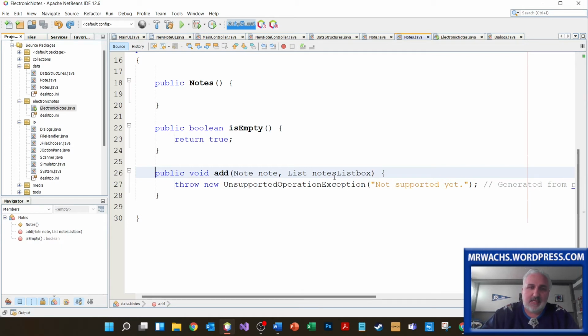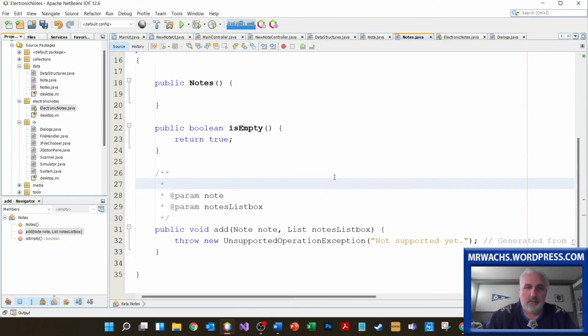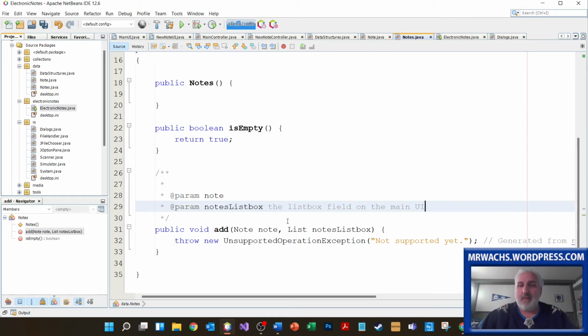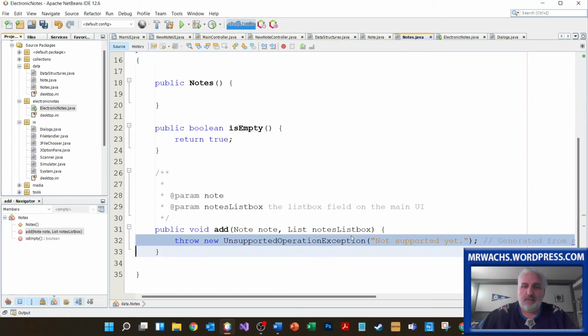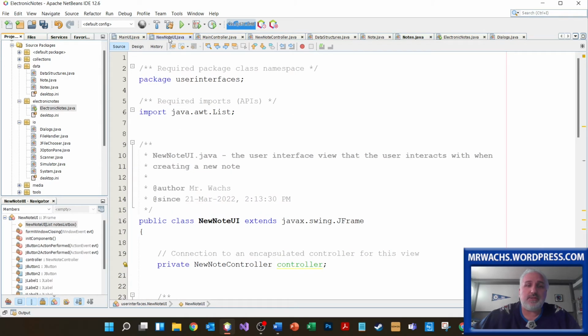So I'm just going to take a second here. I copied it to paste in that comment there. Actually, no, what I'll do is I'll just replace this one right here, because that's what it is. The notes list box now is the list box field from the main user interface. So we'll put more comments into this in a minute. We'll come back to this. This is where we're going to be spending some time, over here in the notes class. But let's go back now to the new note user interface.